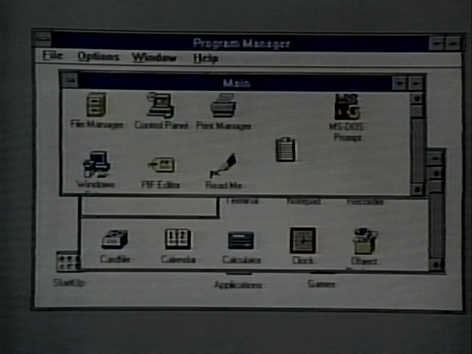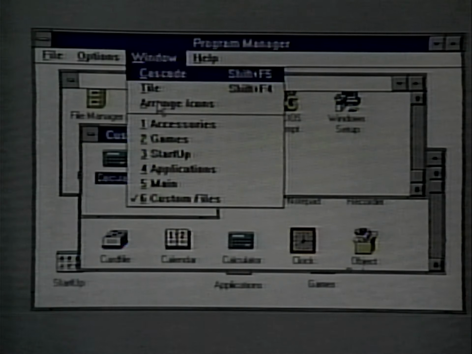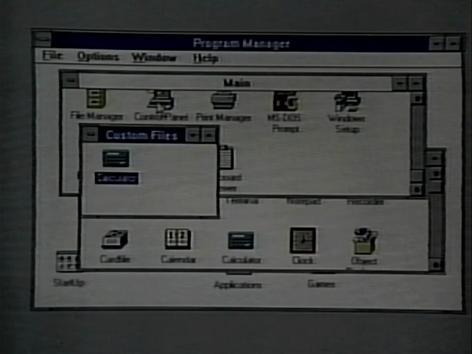Now we'll use the Arrange Icons feature. Notice the program group icons did not change locations. This is because the Custom Files program group was activated.